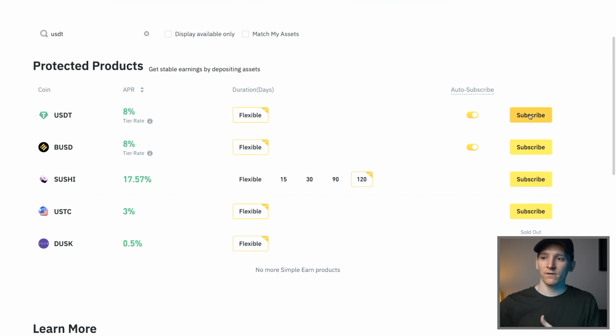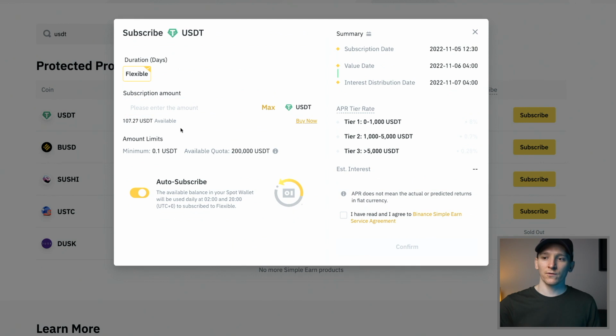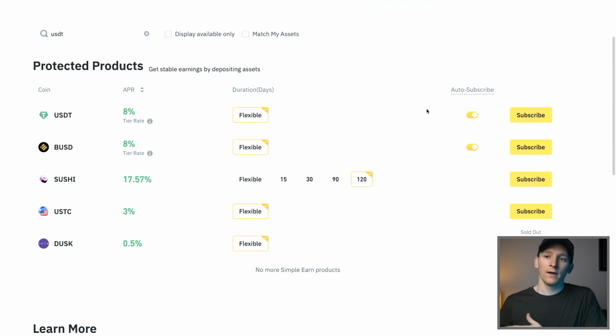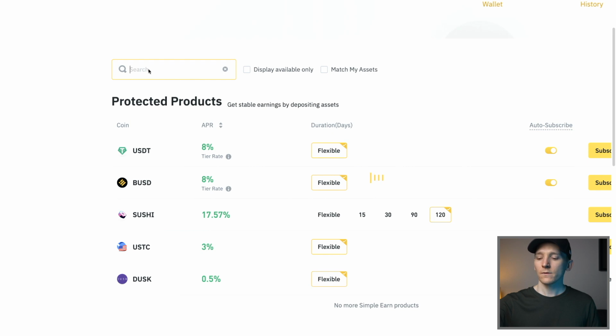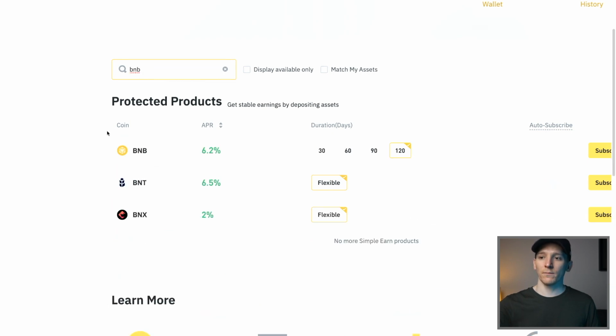But as you can see, you can press subscribe here, choose the amount that you want to subscribe, if you want to auto subscribe or not. And then it'll just show you the APR and what you get there. Just press confirm and how much you want to invest. But if you just press auto subscribe, that'll be swept over automatically. If you have other cryptos, you can just search for them here. So BNB coin might have some.